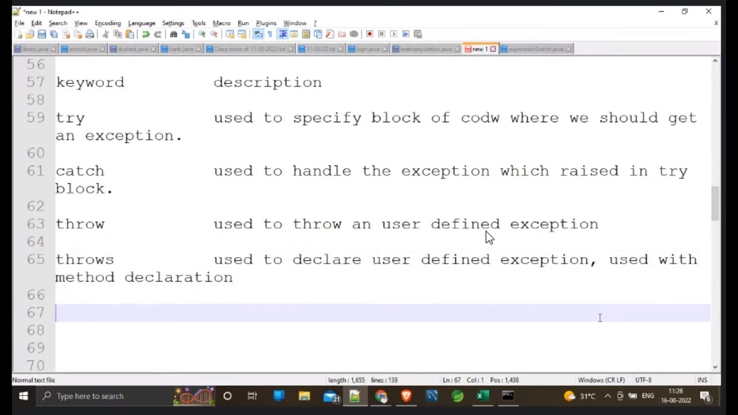And we have another important thing called finally. So what is the use of finally?